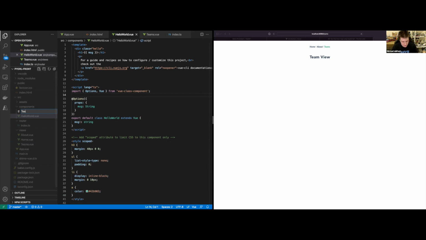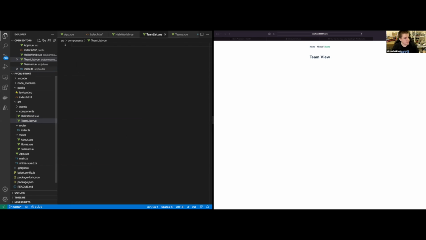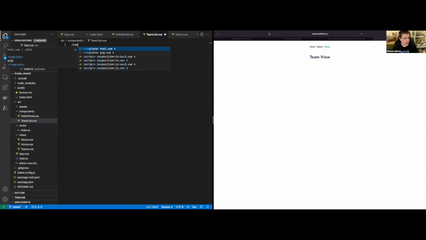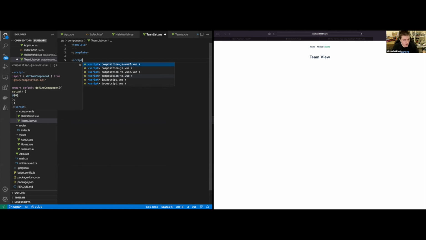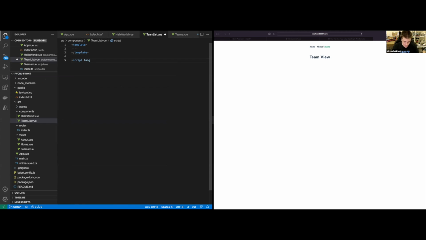While that is working, we're going to add a new component. We're going to call this a team list. And it's going to have a template, but we'll actually fill that in a little later. It has a script, but in order to tell the compiler that this is TypeScript, we also have to input lang equals ts. And we close our script tag there.